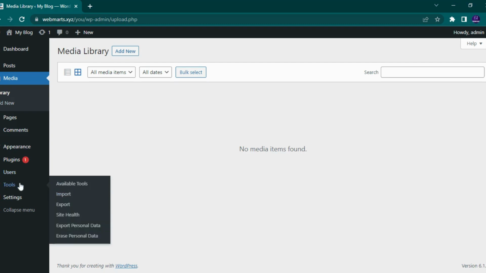Now moving to the next part, which is called tools, having different options, which also depend on the plugins. When you install lots of plugins that add options, they also come here. WordPress by default shares these options with you: available tools, import, export, site health, export personal data, erase personal data. All those options come from WordPress by default. We'll explain all of that in depth in another video.